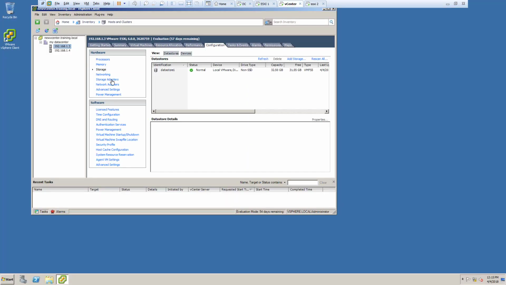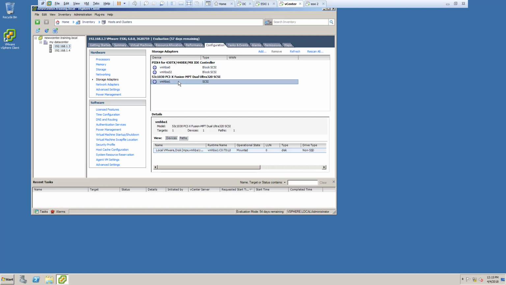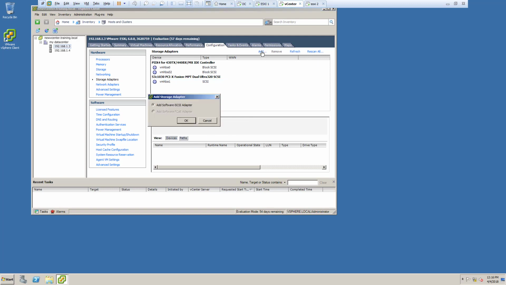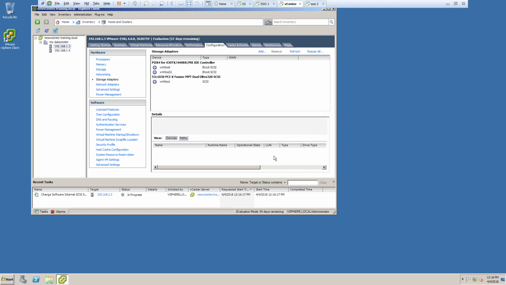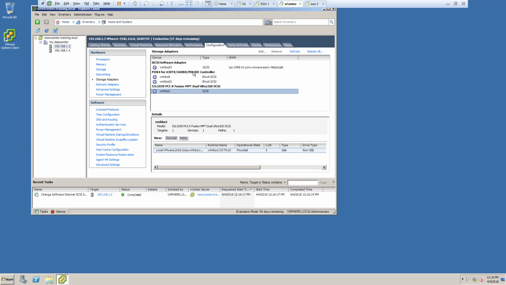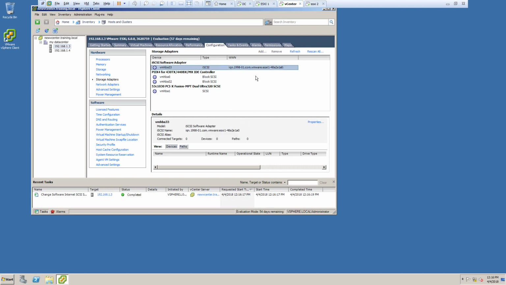So let me go to the storage adapters first, and I need to have an SCSI adapter. Yes, I do have an SCSI adapter, but there is already a disk mounted here. So this is the default disk that was available. What I'm supposed to do is add an SCSI storage adapter. Okay, so here we go. Oh yeah, here it is. So for this the IQN, and you can see nothing is added to this.